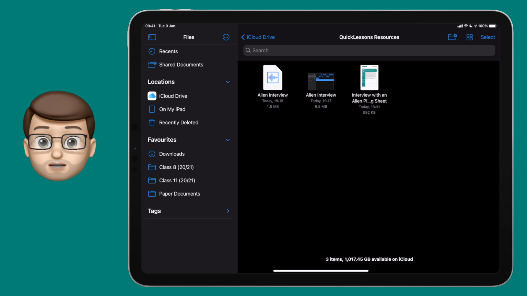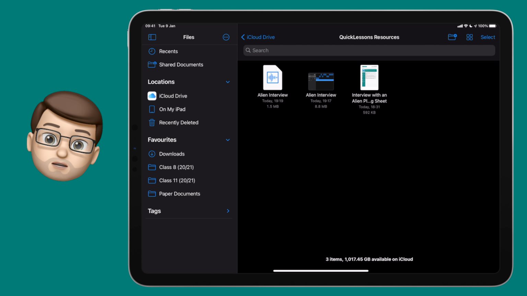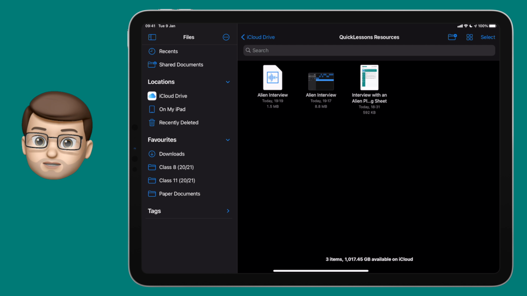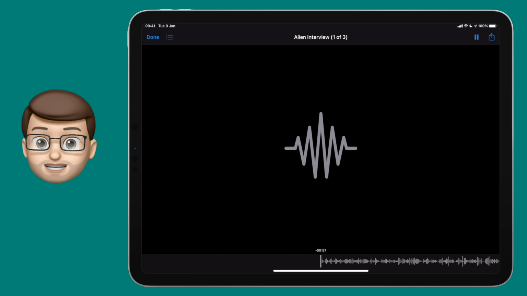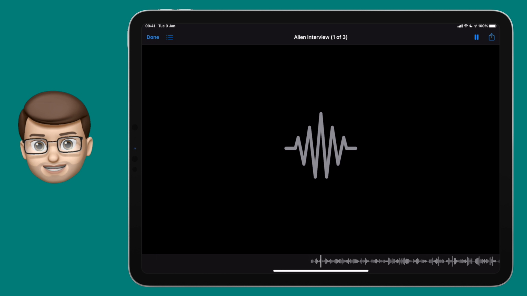When you go to that folder, you should find an audio recording of your podcast with the alien, and you can listen to it right in Files by pressing play. From here, you can then share it with other people, you can export it, or do whatever you like. And that's it. Your podcast interview is complete.